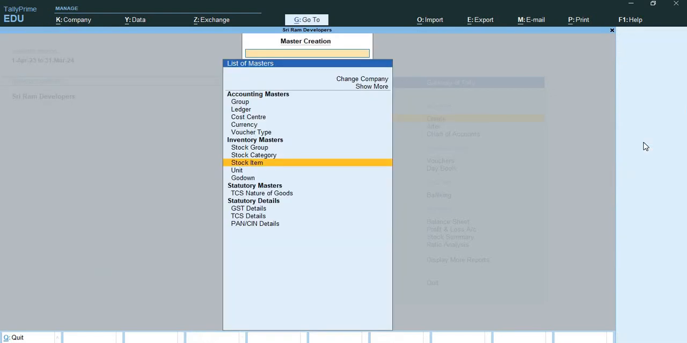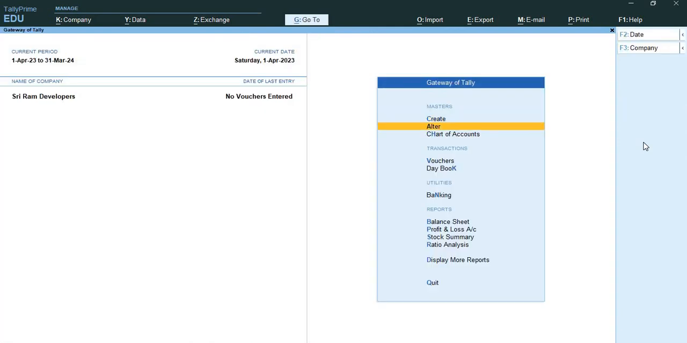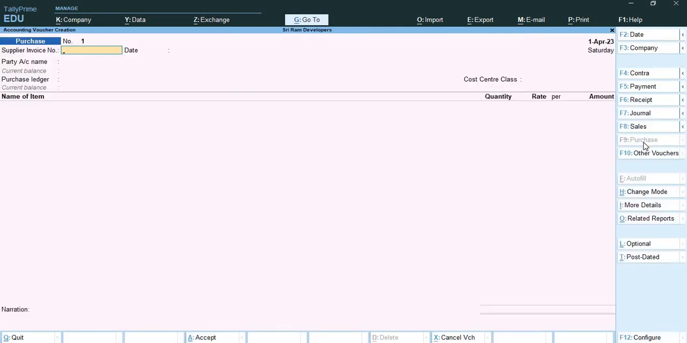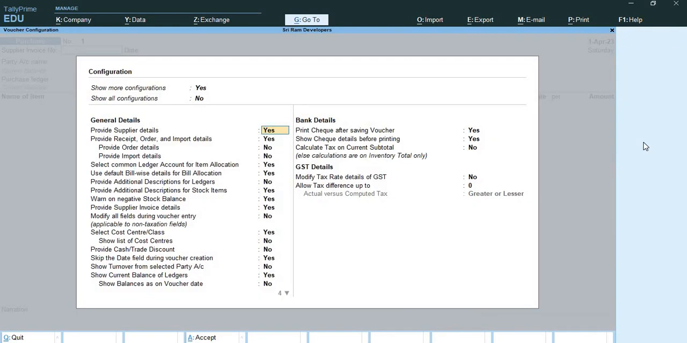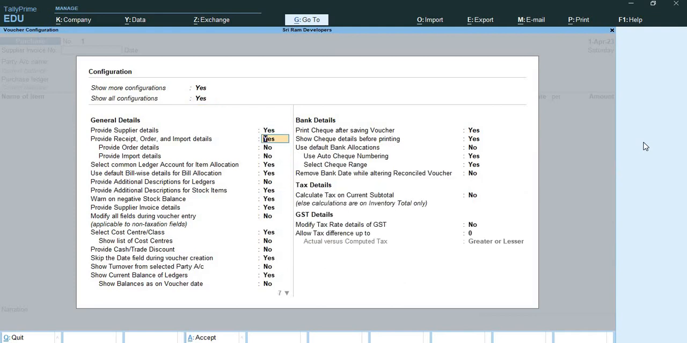Now I'll go to vouchers now. And first of all I'll do the purchase voucher. For this I'll open F12. Here I will enable one option. Select common ledger accounts for item allocation. I'll enable this option.